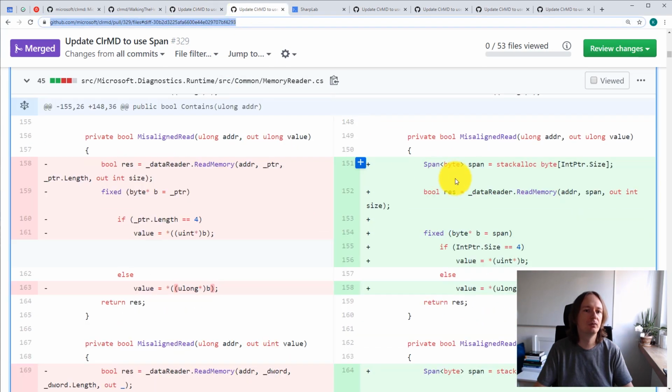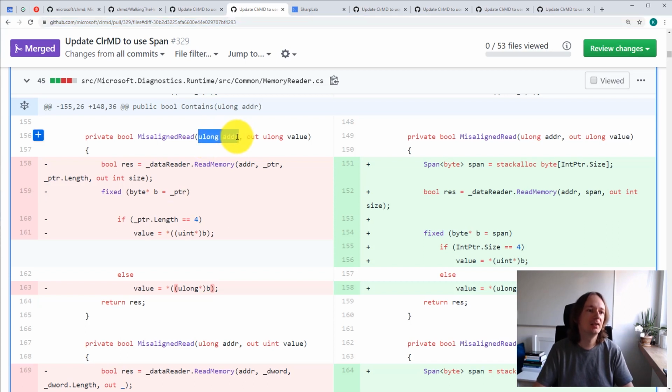Today I would like to show you a very simple change. When you have memory represented somehow, whether it is memory within a memory dump or memory inside a process, you want to somehow deserialize data from this memory. So simply put, you have some address and you want to read an unsigned long value from under this address, or unsigned int, or another unsigned data type. Previously this code was quite complex.